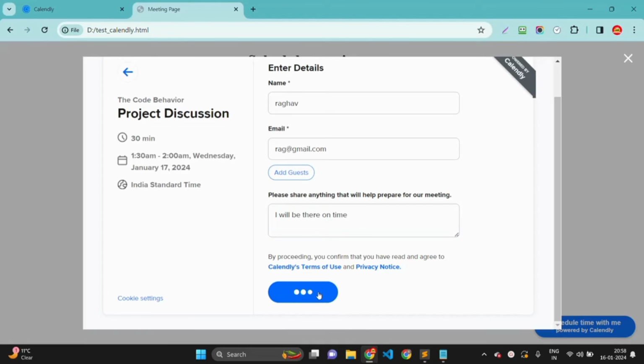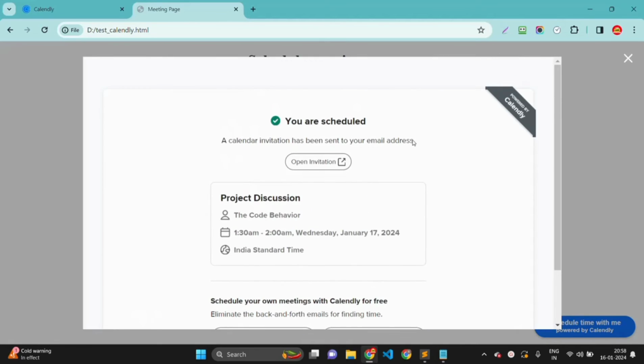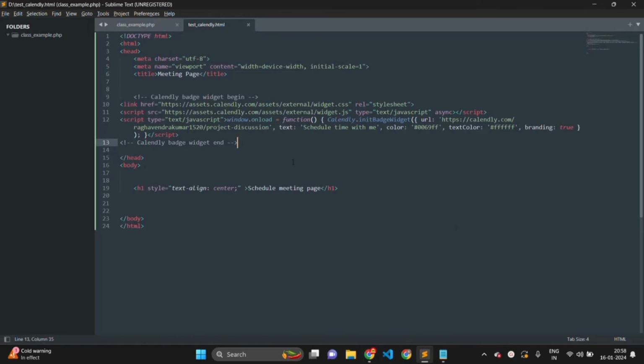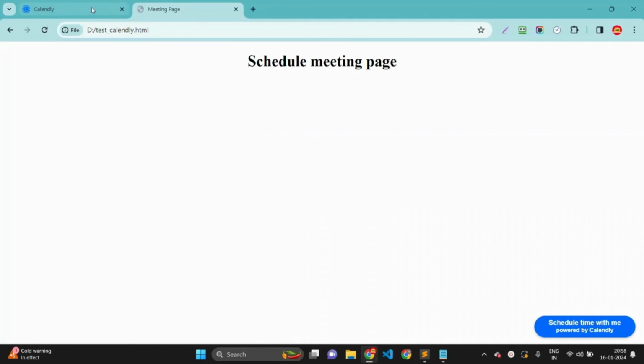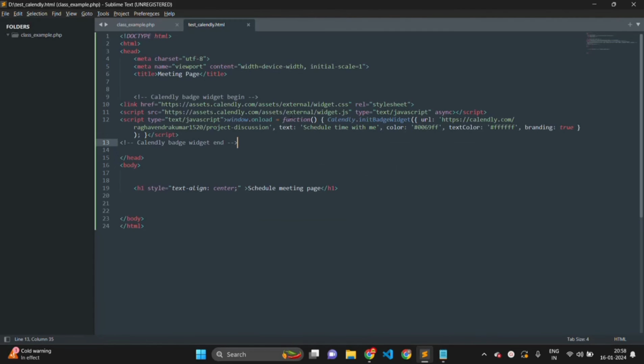When he clicks on schedule event, you can see it says you are scheduled, and a calendar invitation has been sent to your email address. When the user schedules this event, an email is sent to both sides, the host and the user. So this is how we can integrate Calendly into our website. We have three types of embedding: inline, pop-up widget, and the third one, pop-up text. We have integrated this in a simple HTML page, and your website also contains a web page.